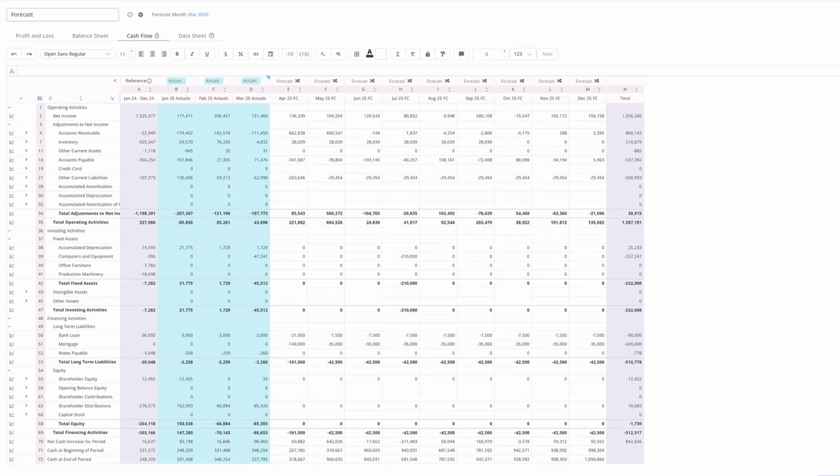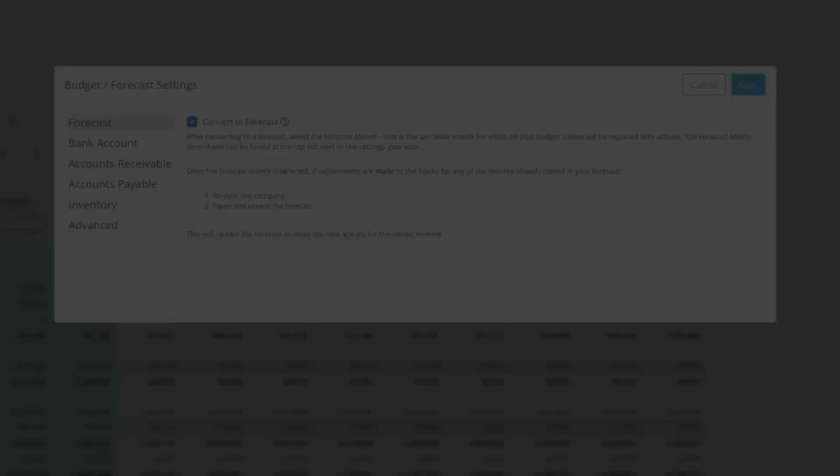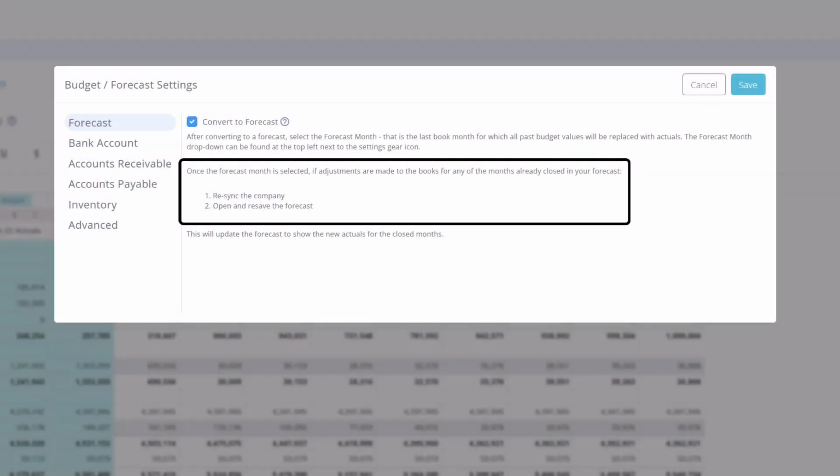That is why the forecast should only roll forward once the book month is fully closed and there are no further actuals adjustments. If you need to make actuals adjustments after already rolling forward the forecast month, simply resave the forecast after the data sync.